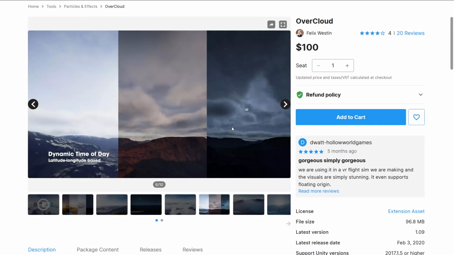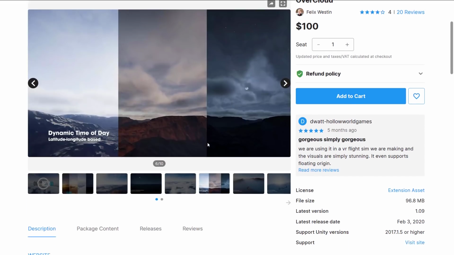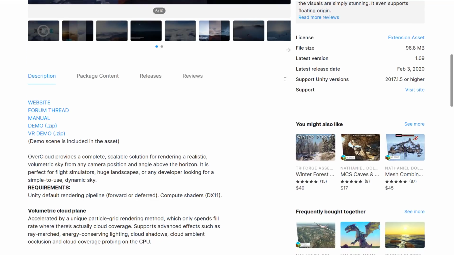All right, so we'll start this off with the classic Canadian twofer. So we'll start off with OverCloud. This is an asset for doing dynamic skies, basically, for your environment, so making your environment really pop and come to life here. There's one thing to be aware of with OverCloud. It's normally $100, which makes it a pretty good bargain here.